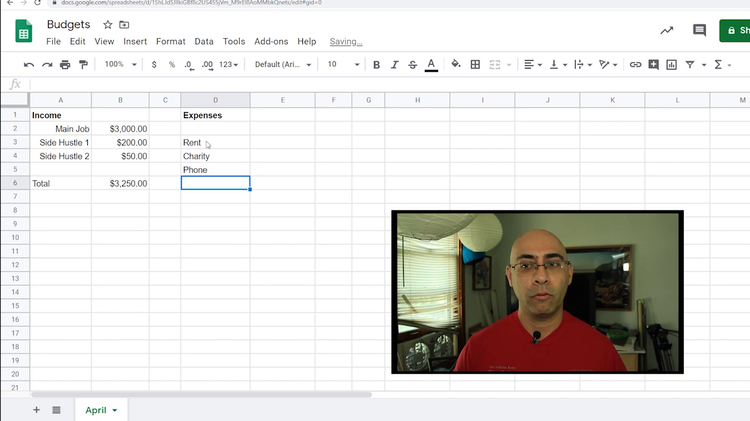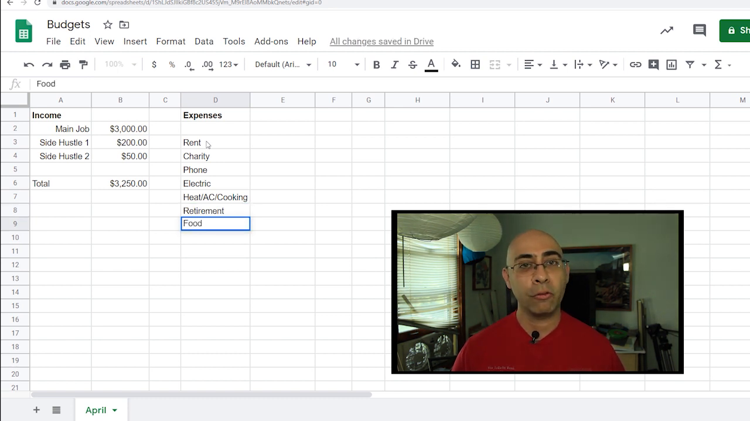For your phone, or your electric bill, your heat, AC, or cooking gas. It might all be one thing. Retirement. Doesn't matter how old or young you are, you should always put away money for retirement. Then you have stuff you're going to spend on food, either food that you're going to be making at home or going out to eat with your friends. Gasoline, we'll assume you have a car. Miscellaneous, any kind of. I'm going to create another section just specifically on bills, another section on insurance, because you're going to have more than one set of bills to pay, more than one thing of insurance to pay for.